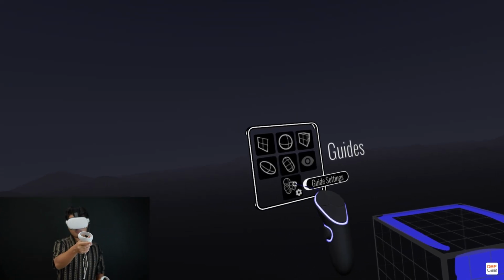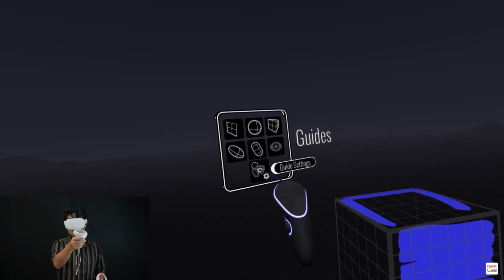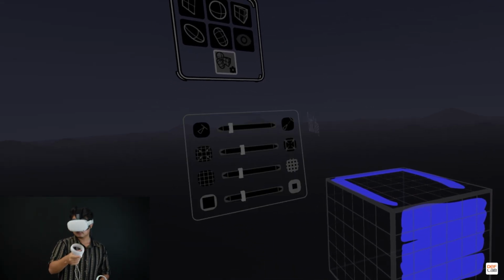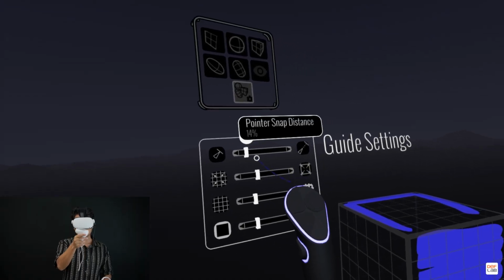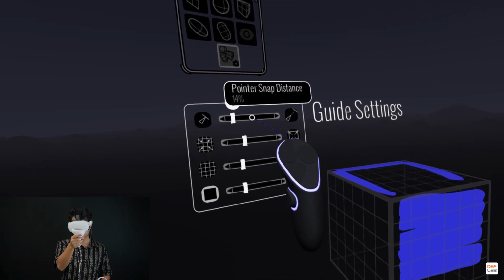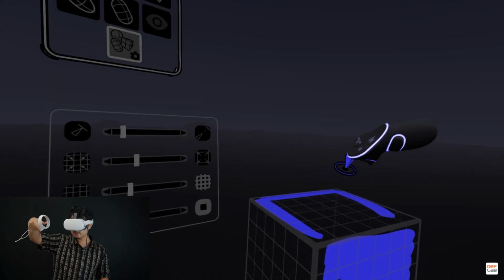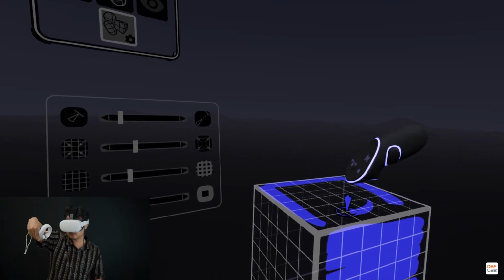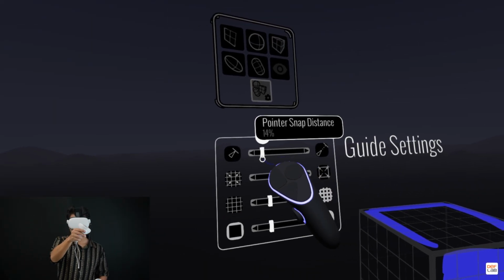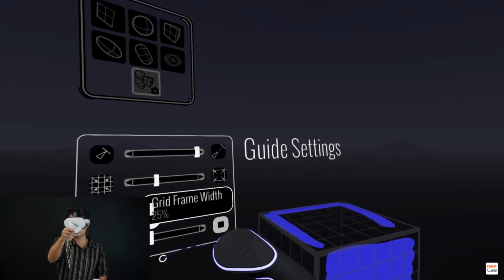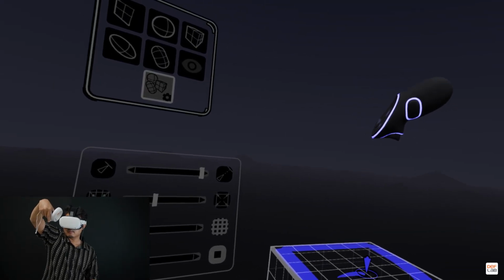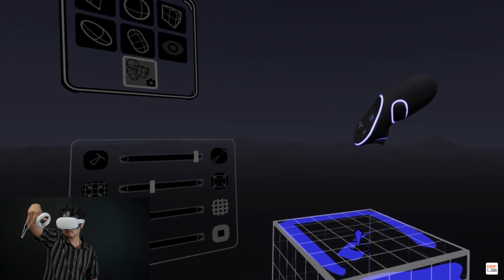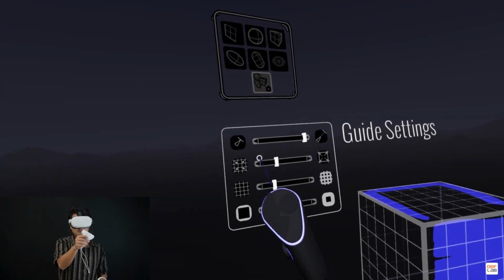Lastly we have the guide settings. If you press this, you will have one more panel. Here we have four options. First is the pointer snap distance. Currently my pointer is getting snapped from this distance. Let's increase this to the max, 100%. Now you can see my pointer is getting snapped from a much farther distance. So this is your first setting.